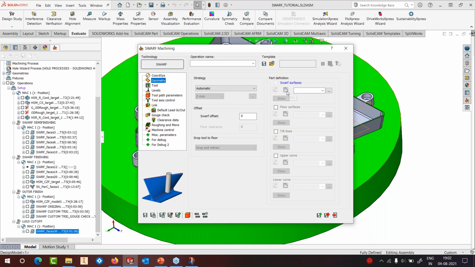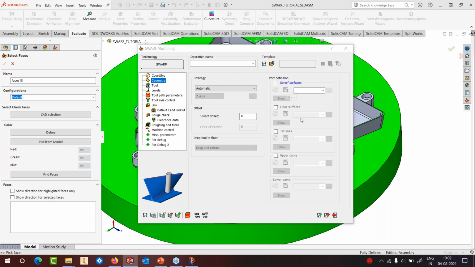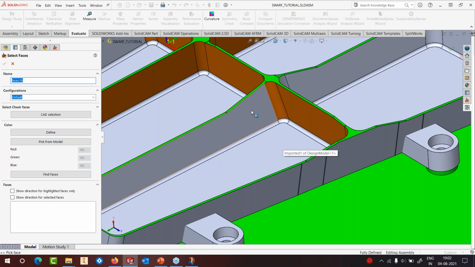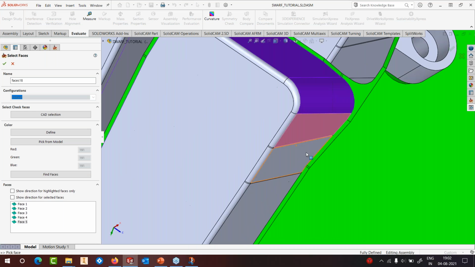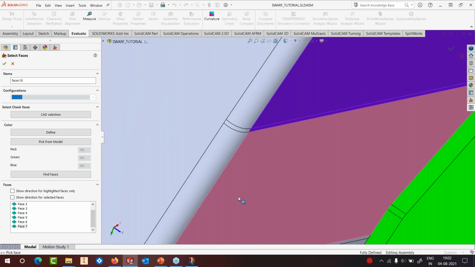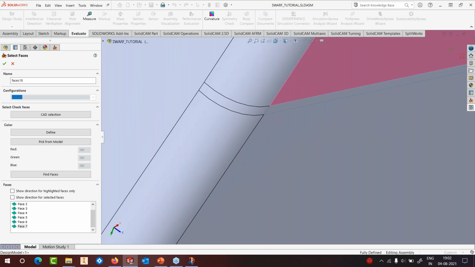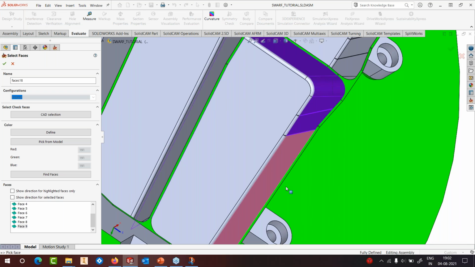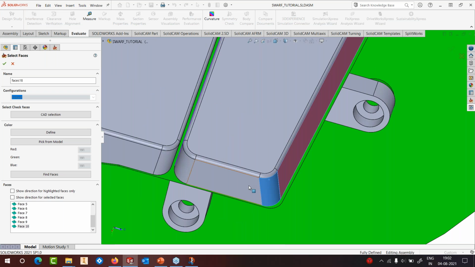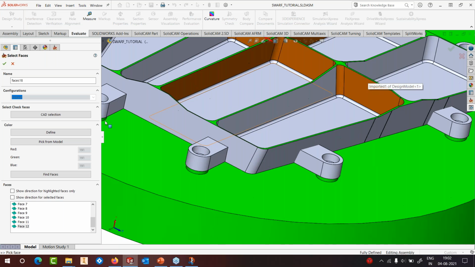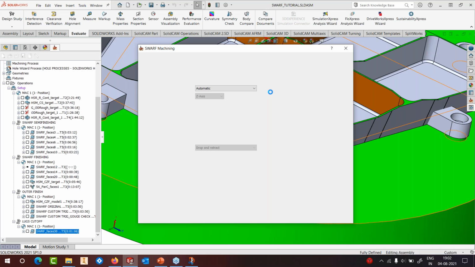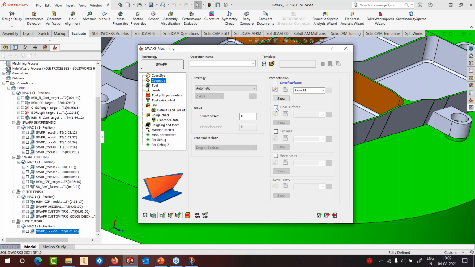In the geometry, it's very simple. I just need to define the swarf surfaces. So I will pick these surfaces here. There are small bits of surface. Again, there's another small bit here. Let's pick the surfaces. Okay, it's done. And then I need to define the floor surface.